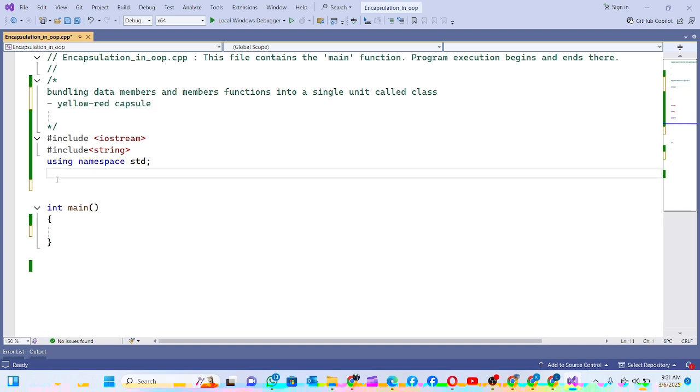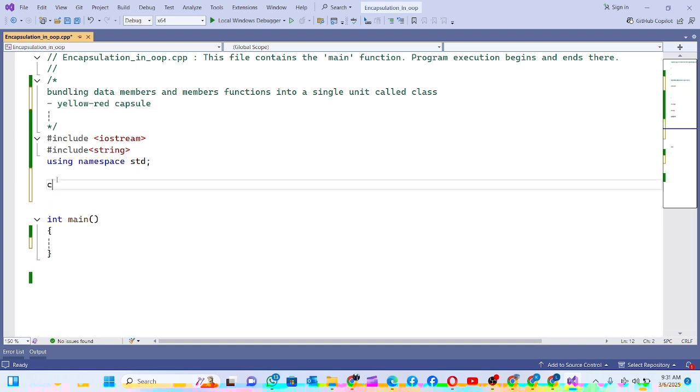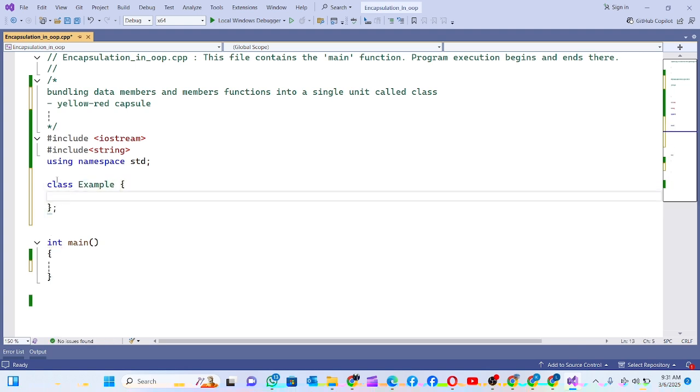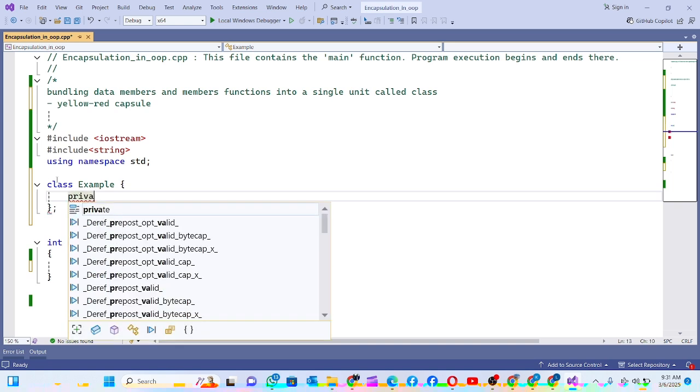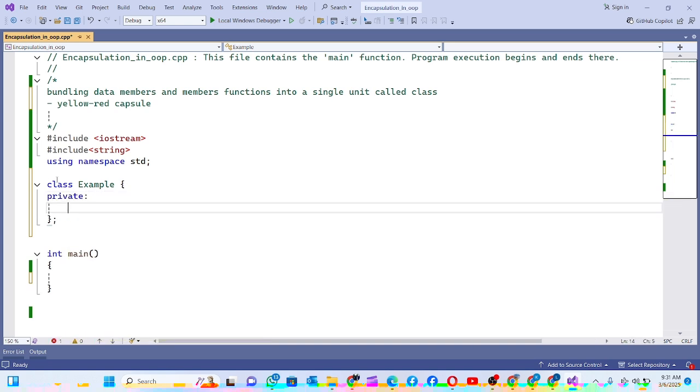So we're going to be creating a class. I'll create a class here called example, and we're going to use this class to demonstrate encapsulation. In order for us to achieve encapsulation, we'll keep the data members, like the variables, private.